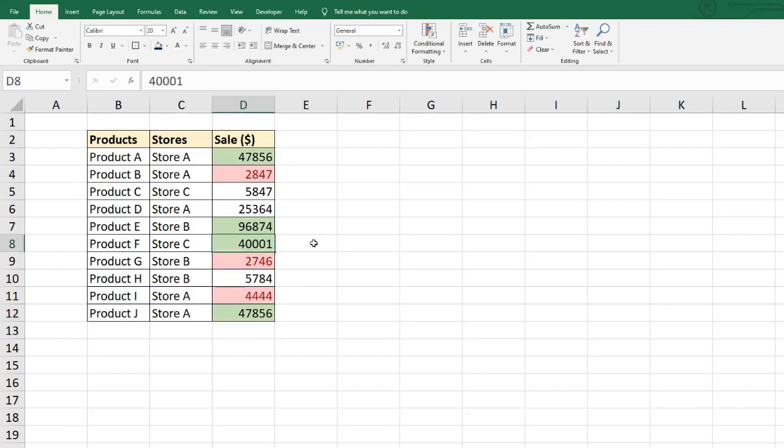Let's change this to 40,000 and press enter. Nothing will happen to this cell because the condition is not true. It will turn green when the value is greater than 40,000. So if I write something like this, it will highlight, and for 4999 it will go red because this is less than 5,000.